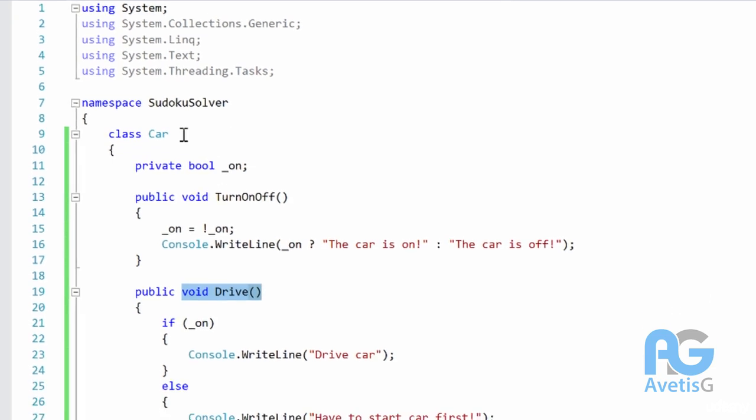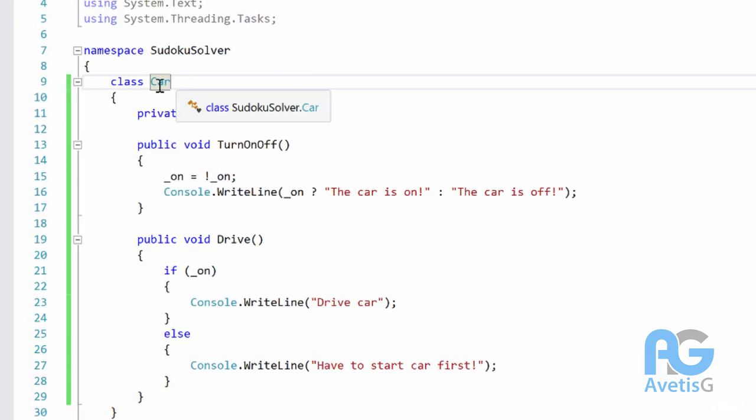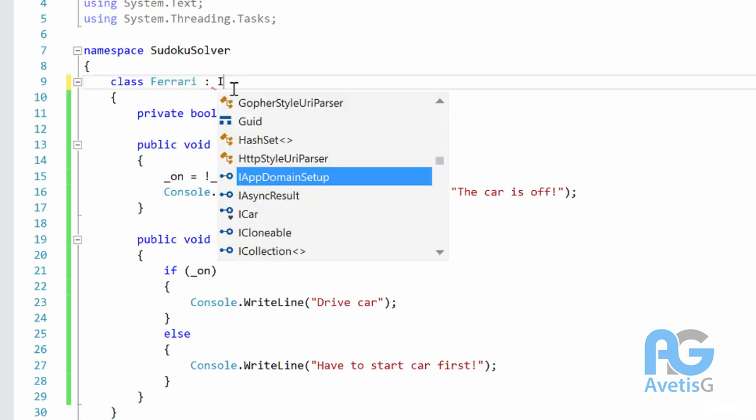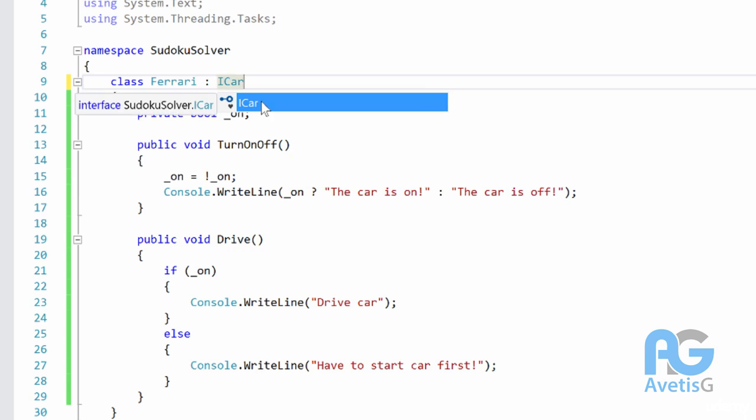Now let's go to the car. First of all, I'm going to change the name of the car to make it more concrete, because we already have a generic interface that it's going to be implementing, and I will call it Ferrari. So I will say Ferrari, and it's going to implement the ICar interface.